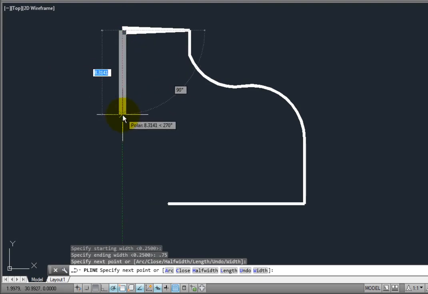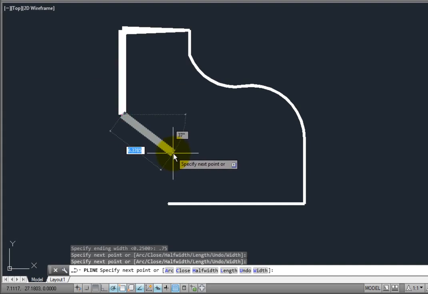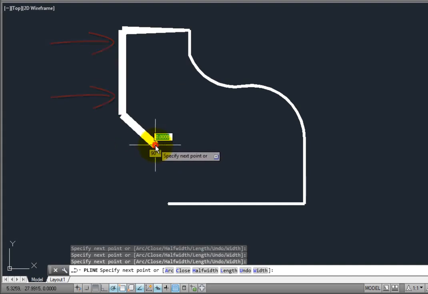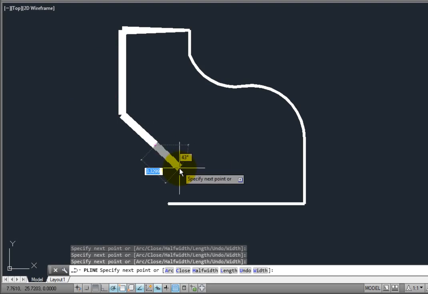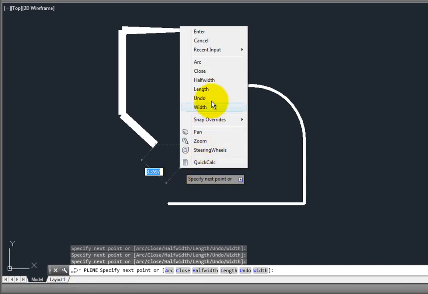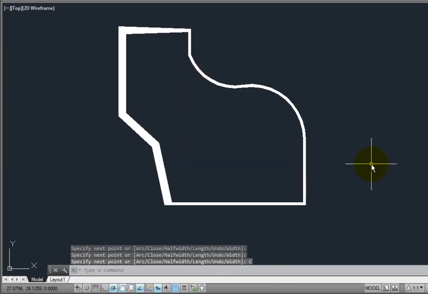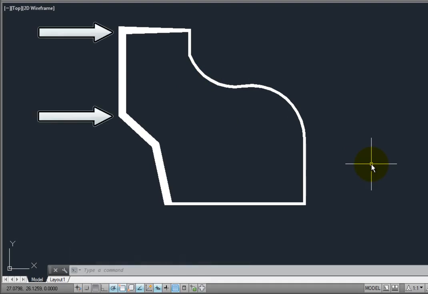Also notice that if you look closely, it doesn't look like the segments actually join completely. That's because the program doesn't yet know how to complete the corner because I'm still creating additional segments. Once I right-click and choose Close, not only will the program draw the final closing segment using the current width value, but it also finishes filling in all of the corners correctly as well. And the resulting object is a single polyline object.